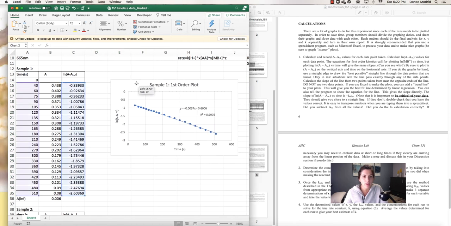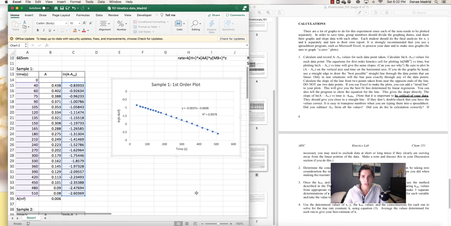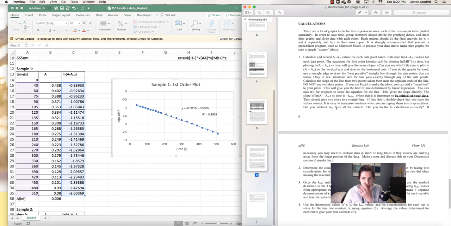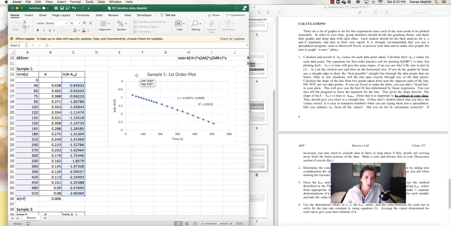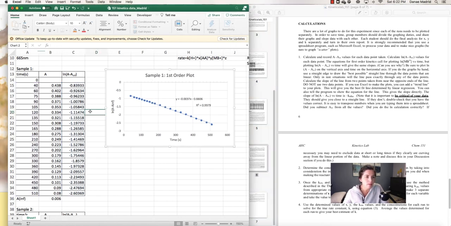Okay, so next step, and I'm looking at the Kinetics Lab instructions, it says plot natural log of A minus A infinity on the vertical axis and then time on the horizontal axis. So you'll need to do this for each of your runs. And again, I'm just showing you an example of the first run, but you will have 6 of these graphs. Okay, so how do you actually get a graph that looks something like this?